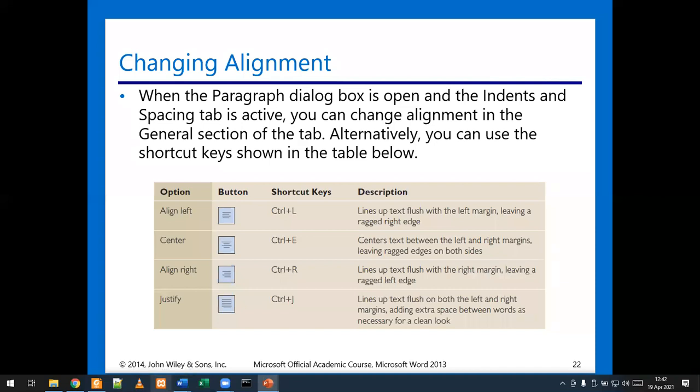So here, these are your alignment options. So if I was to ask you in the exam, can you draw the button that shows left align? You should be able to draw that button. The one that shows you justification or justify, you should be able to do that one, as well as center. So when the paragraph dialog box is open, we have indents and spacing active. You can also change alignment in the general section of the tab. Alternatively, you can use the shortcuts at the ribbon section within the group. So our first one is your left align. Where is my marker?